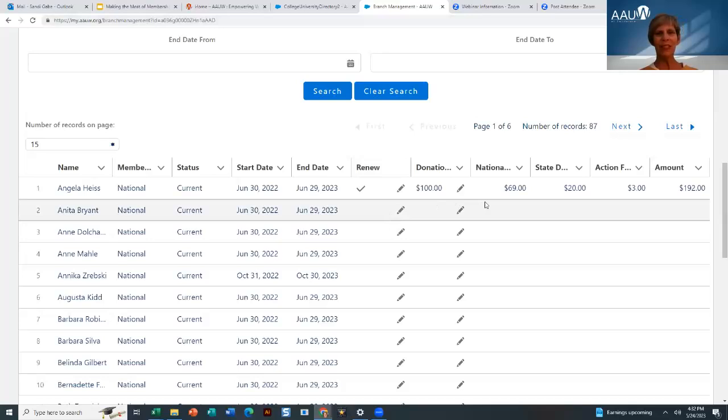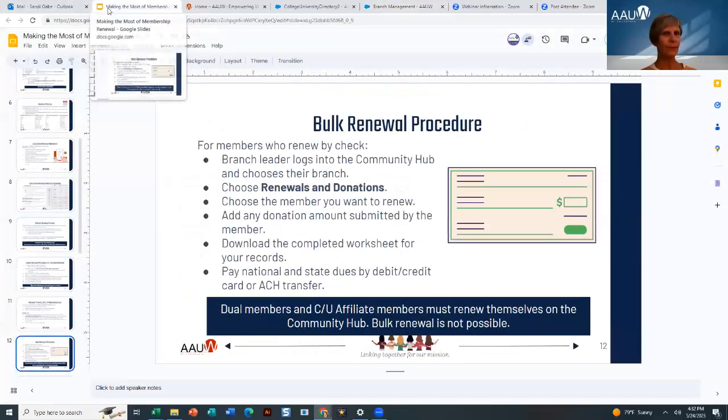So that's as easy as it is. Now, if you just want to do a donation, let's say you're not doing a renewal, I'm going to uncheck the box. So let's say that you just have donations that you want to process. You can use the same tool here and just put their donation amounts in. And you can leave the dues piece blank, and then you will get just your donations piece. Okay, so that is bulk renewals.